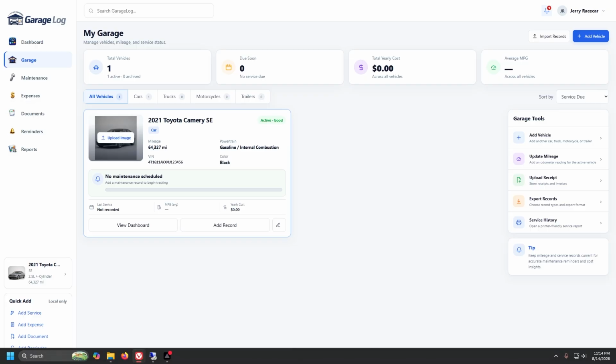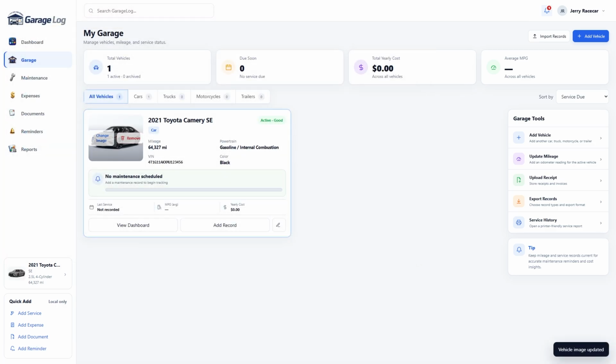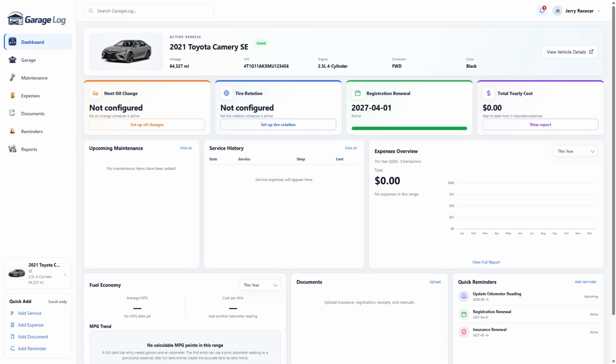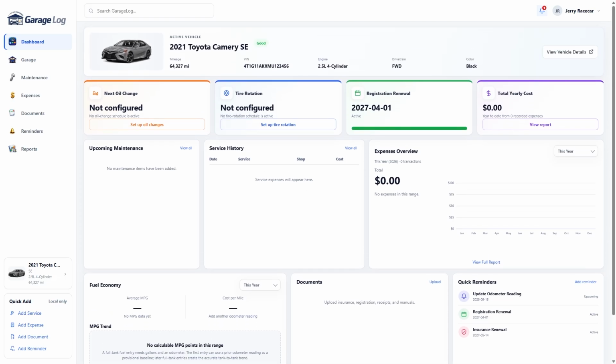So yeah, and I can also customize the photo. So I can upload my own photo of my Toyota Camry. As I said, I had a black Toyota Camry, this one's gray, but that's just the picture I found, so that's the picture I used. So you can upload your own custom photo, and that's pretty much it for an overview of getting started. So real simple and easy to use. That's how I wanted this to be designed. Yeah, that's pretty much it.